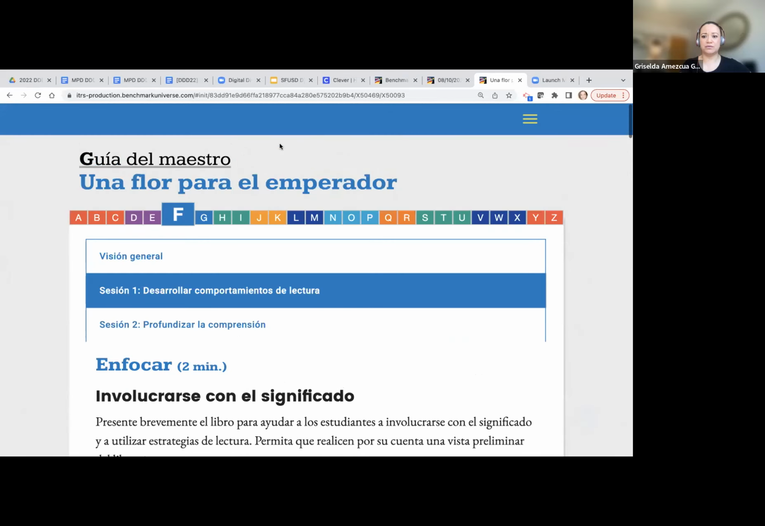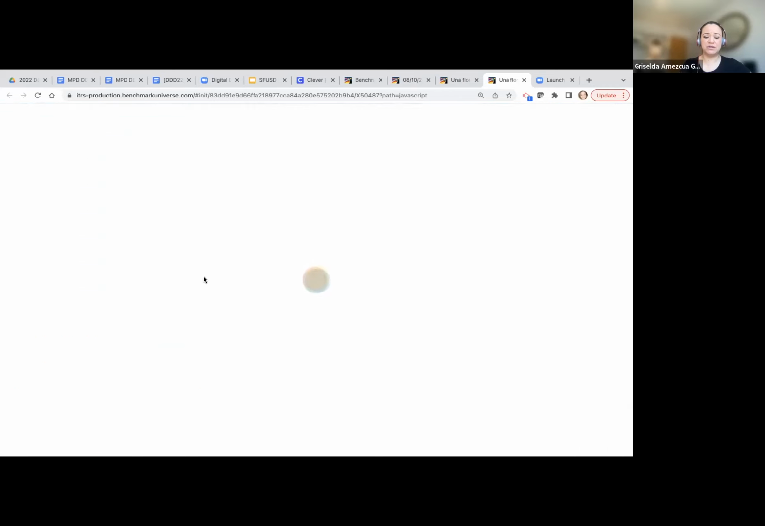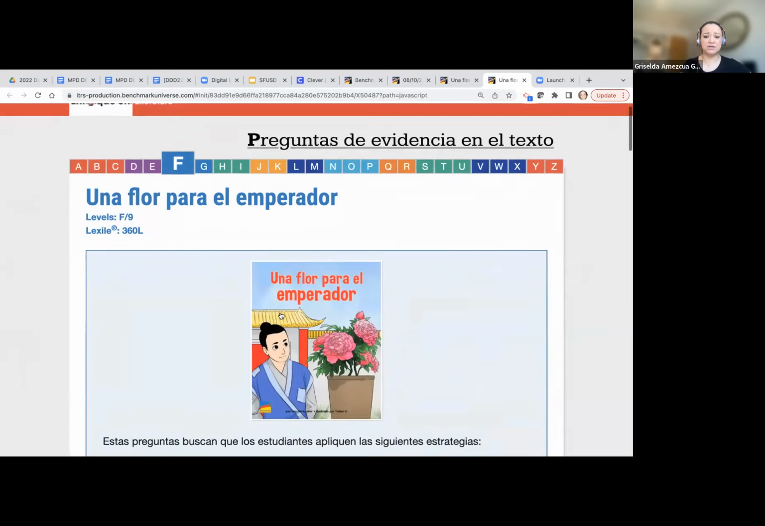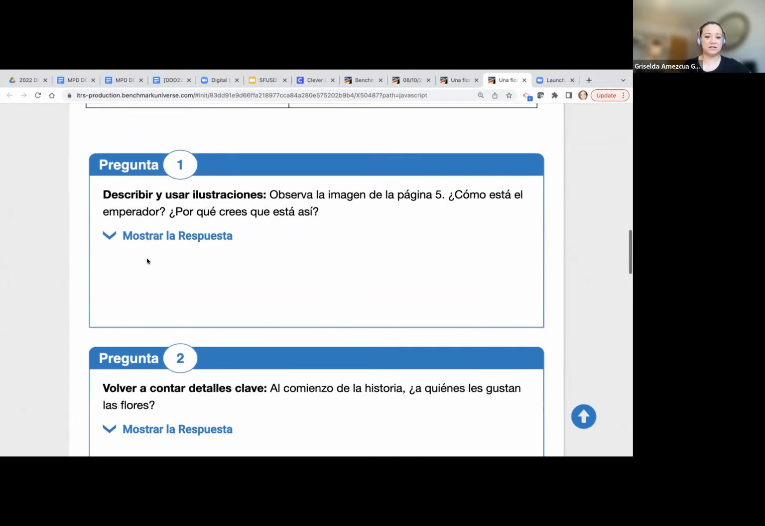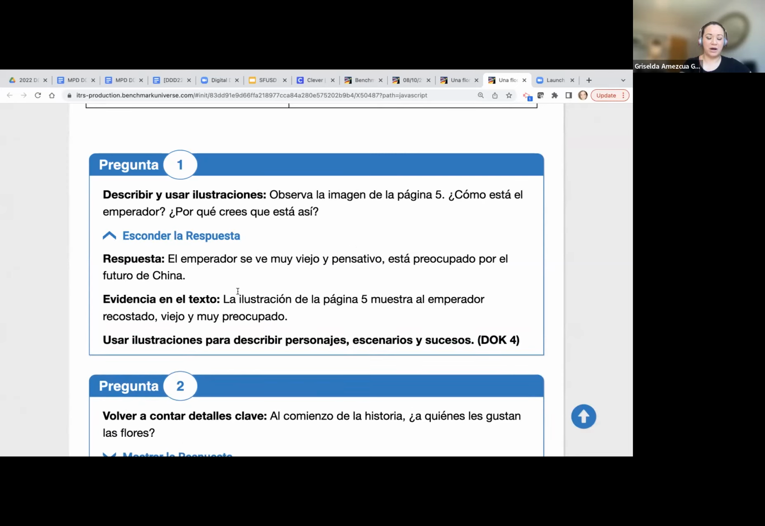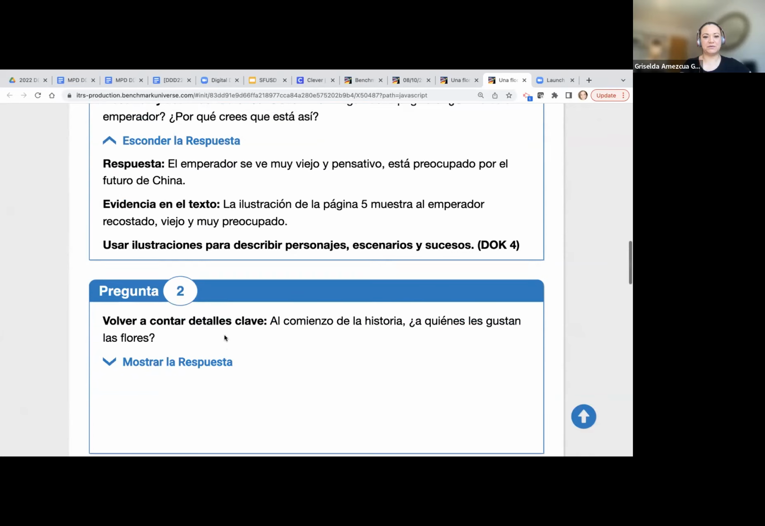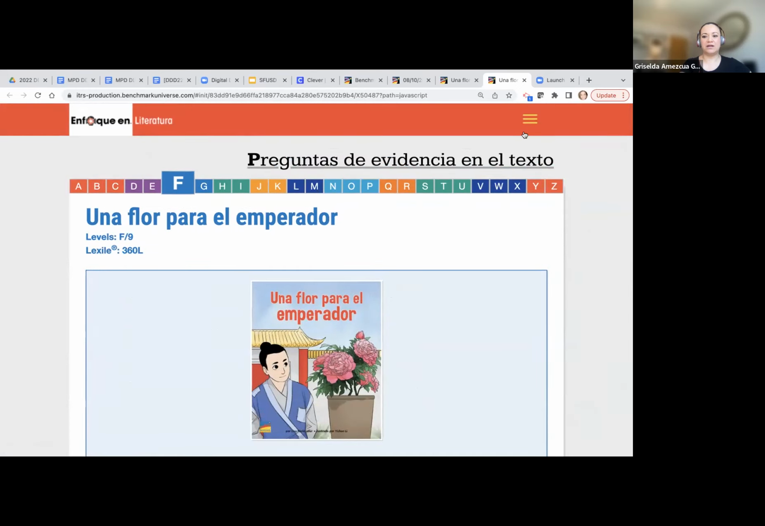And if you scroll up and you click here, it gives you a menu. Tarjetas de preguntas. It shows you comprehension questions that you can ask your students, okay? And I know sometimes we don't have time to read the whole book, although, you know, it's recommended to read the book before. You have possible answers here. So you have the question and possible answers for that.